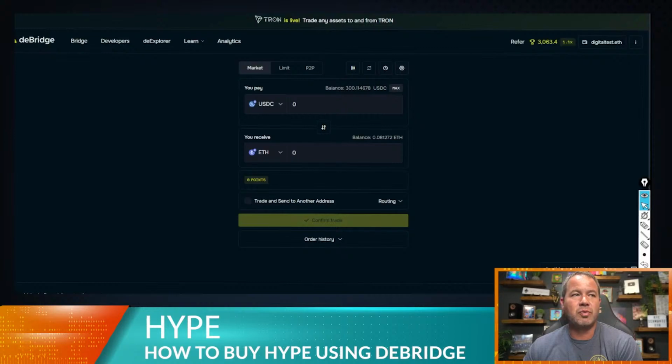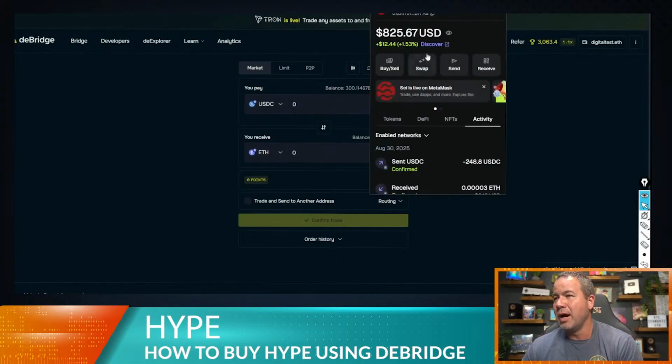First things first, we actually do need to set up our Metamask wallet so it can actually see hype. So let's go do that first. So hype is on a different network. It's on the Hyper EVM network. You can also buy hype by going through Arbitrum, which is method number two, but we're just going to add the EVM network so we can see Hyperliquid as soon as we buy it.